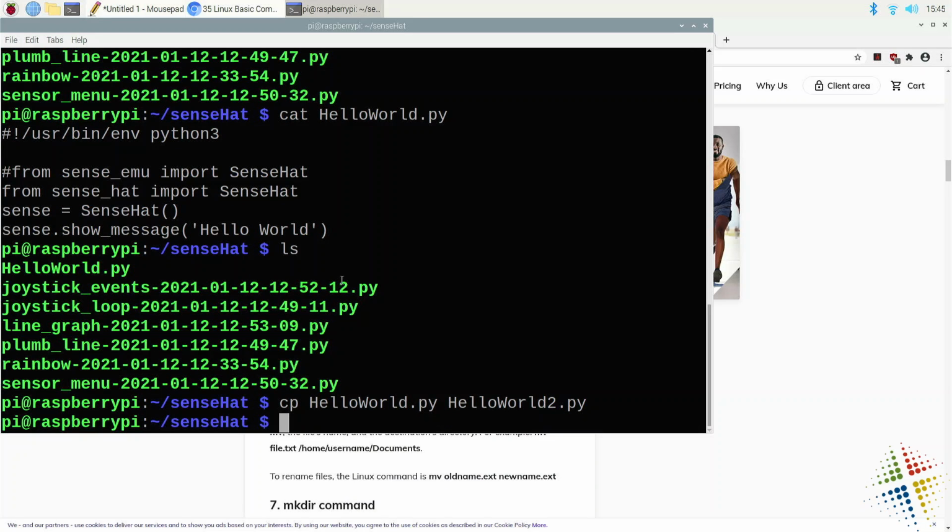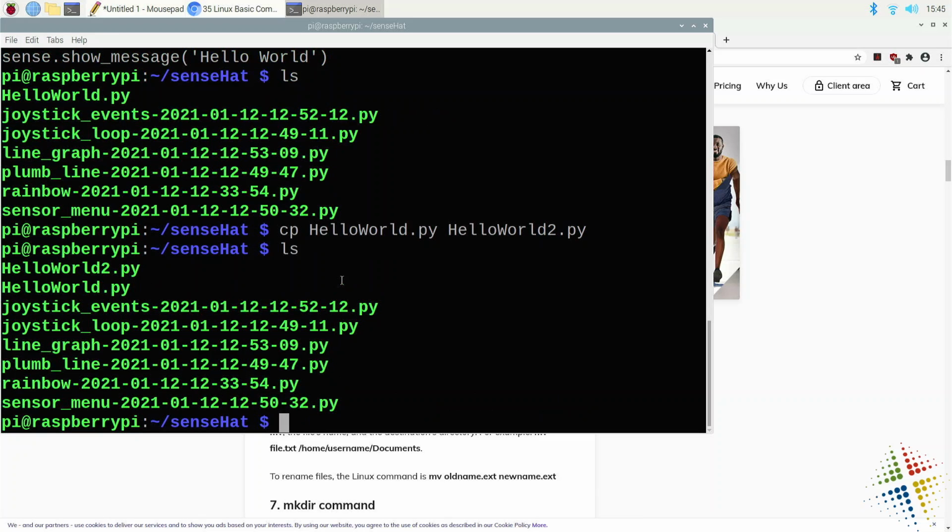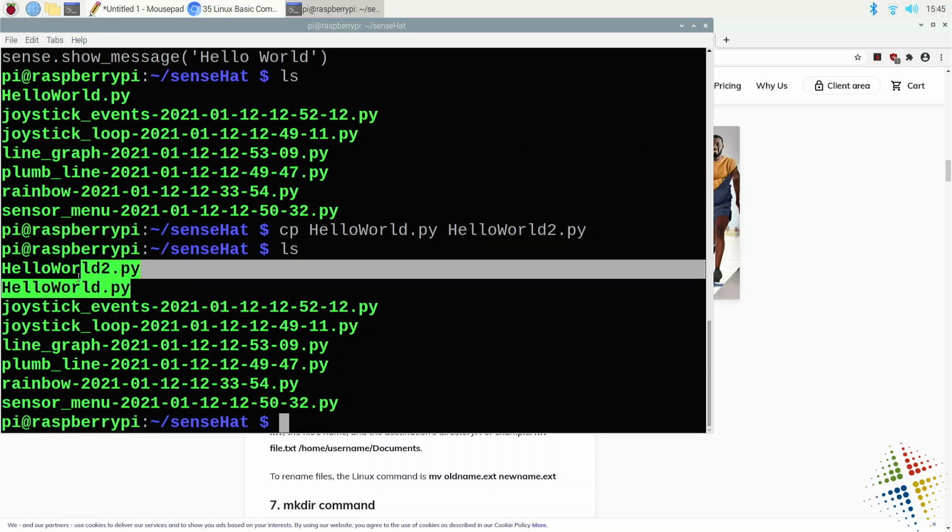And so I just copied hello world to hello world 2, and now when I do an ls, we'll see, yes, there is my original hello world and my new hello world 2.